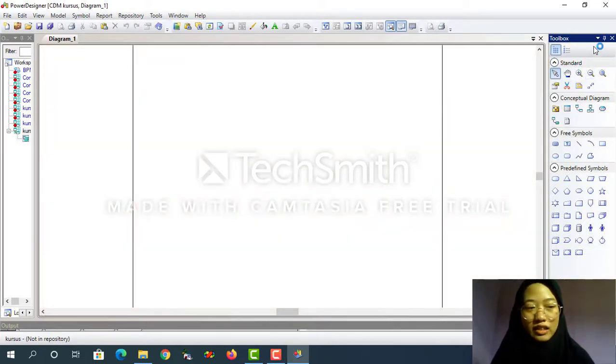On the right side of the screen, there is a toolbox which contains various tools for making an ERD. Firstly, create an entity. Select an entity that is in the Toolbox and click on the screen to display the entity.